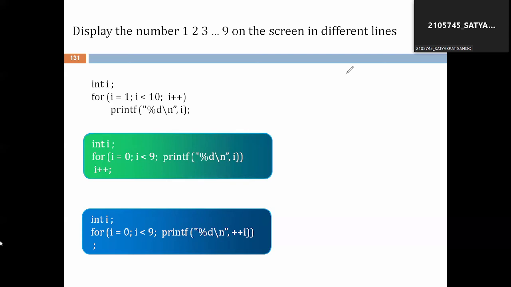I don't mind how you are writing, but find out an efficient way of writing. Which statement will be most efficient? I don't put any restriction.